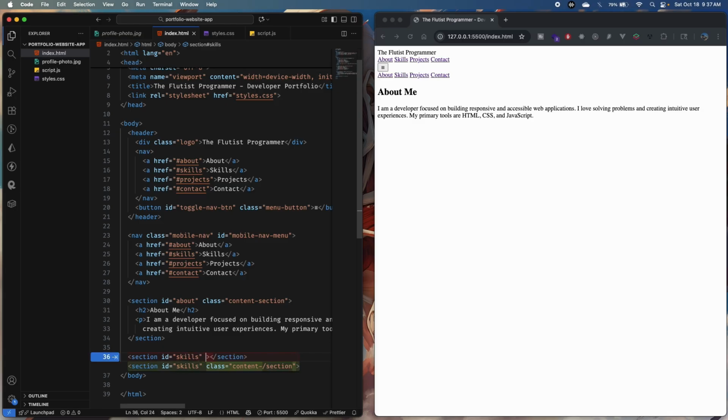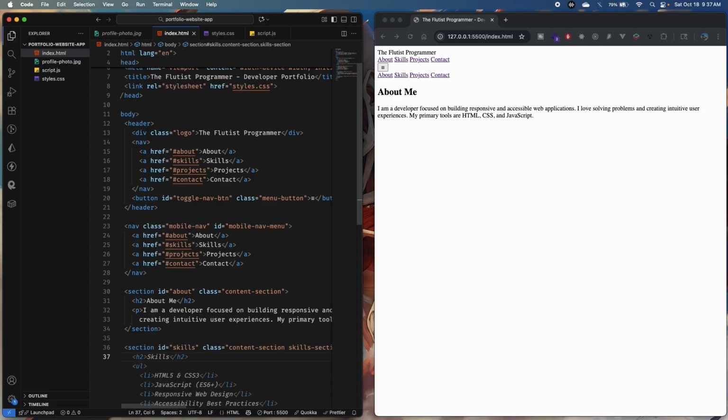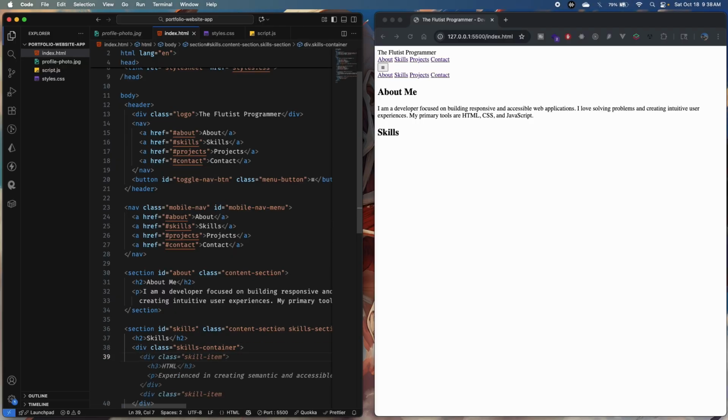Good. And then for the class I want the class to be content section as well, where we are going to have another one, skills section. Good. So inside of here we are going to put the h2 as skills for the heading, and then I'm going to open a div. Div is going to have a class of skills container, so let's put here skills container.